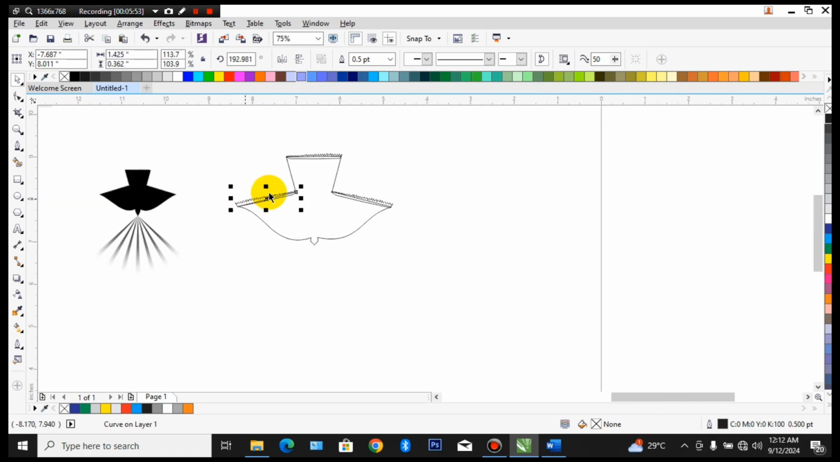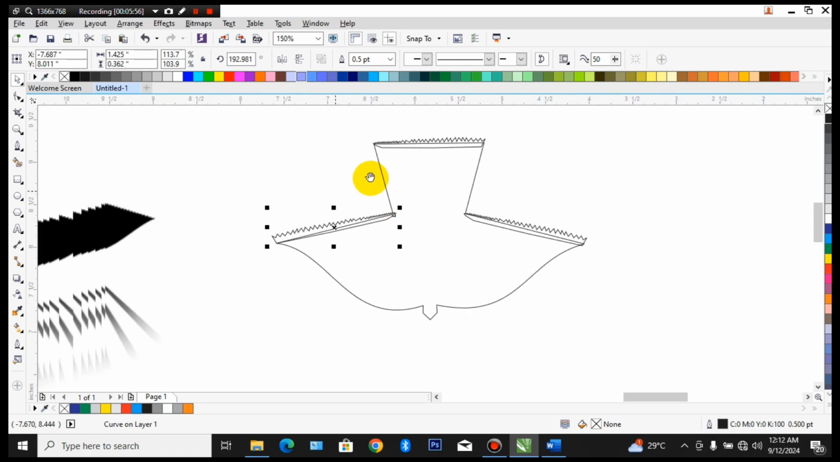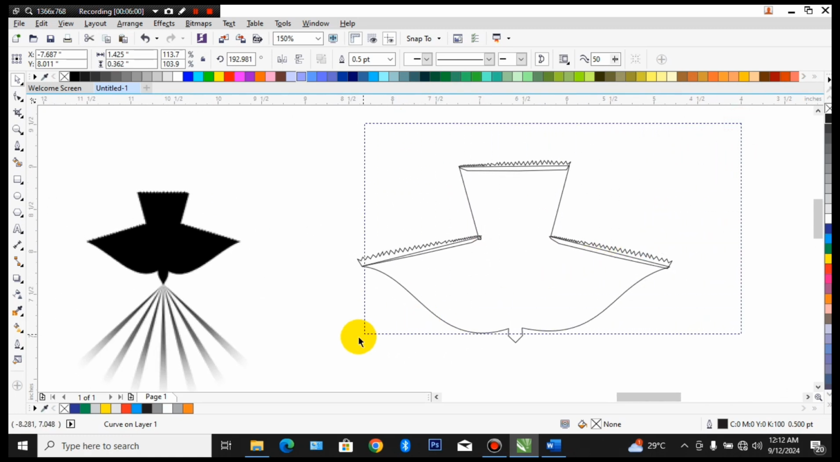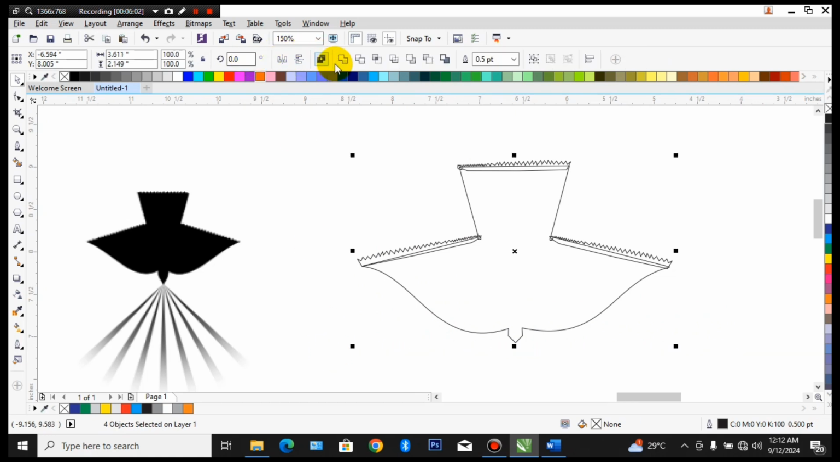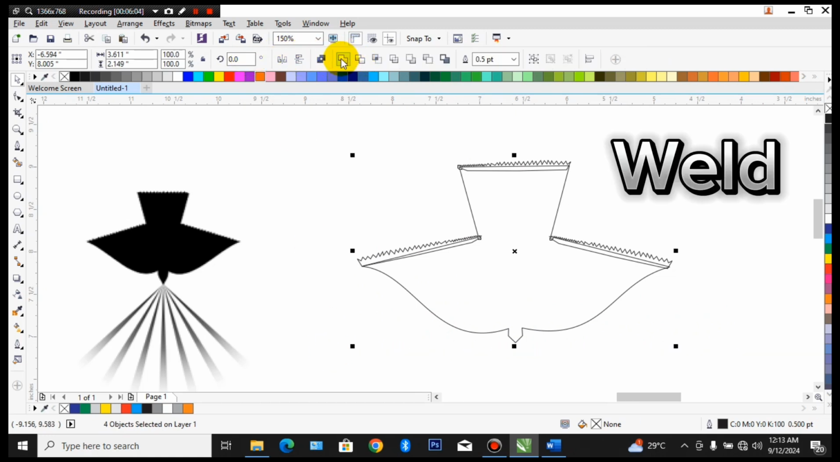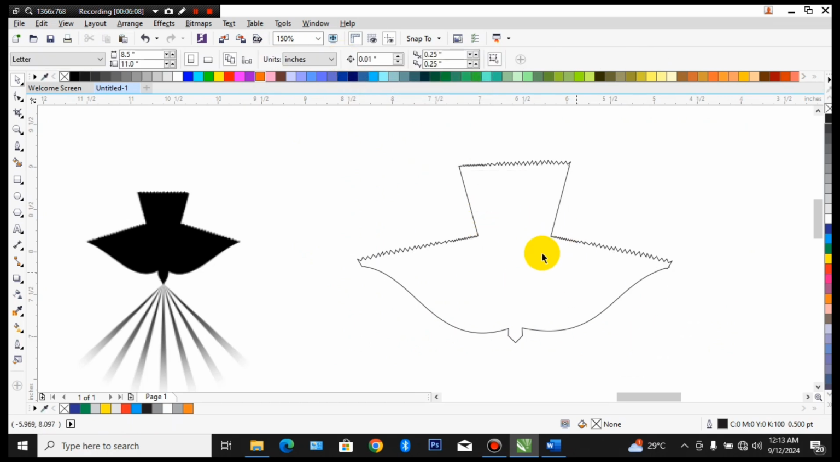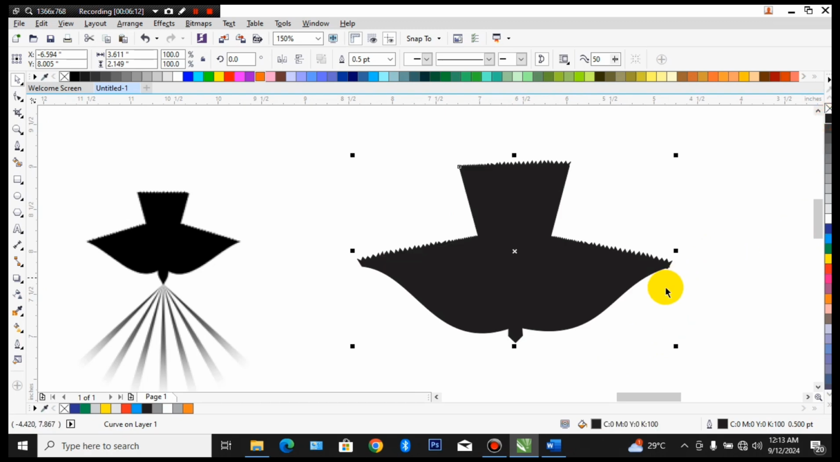Perfect. So the last thing we're going to do is we're going to highlight all the shapes together. Left click and drag over all the shapes together. Then remember our weld guy. Yes, it's our weld guy. Weld. Click on it. It's going to weld all the shapes together. Then you click on it and place your black. Good.